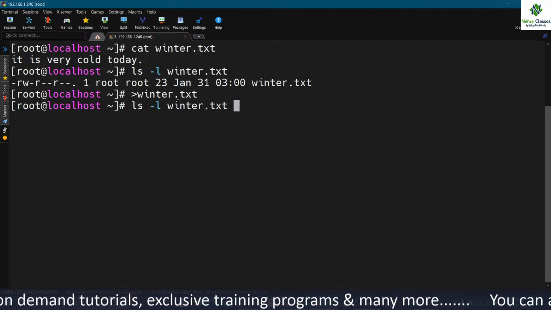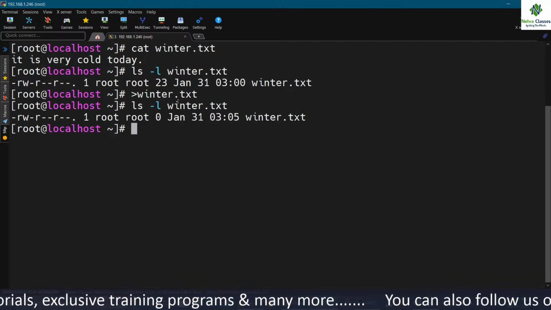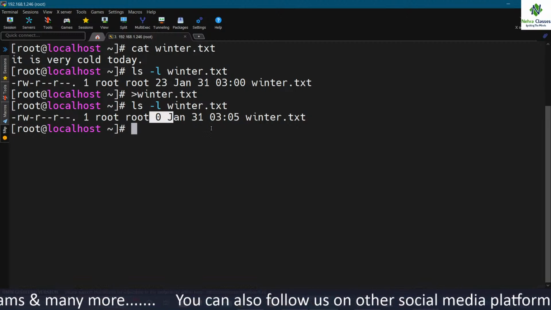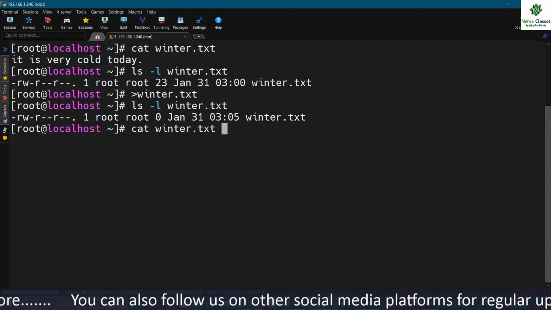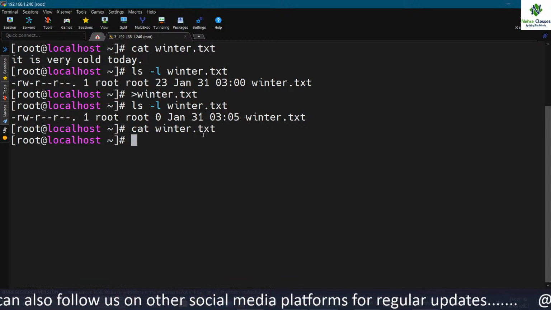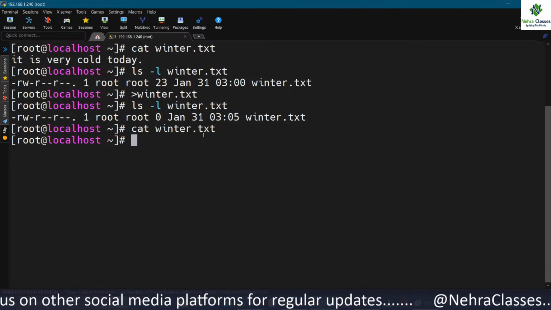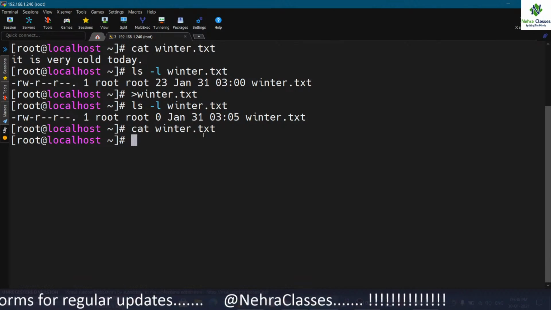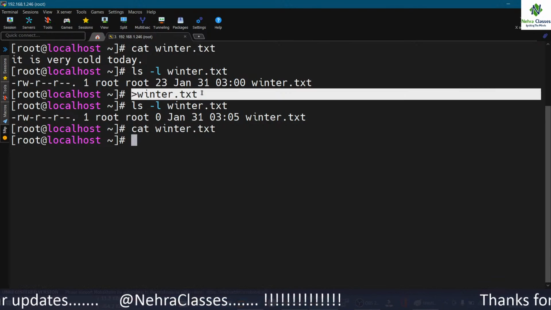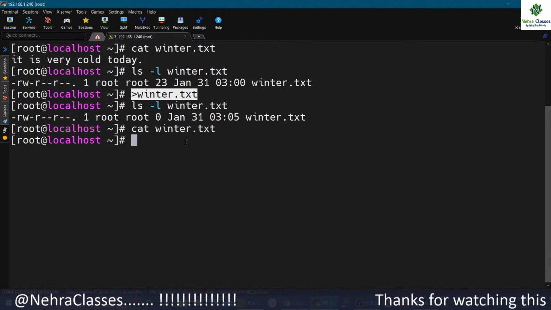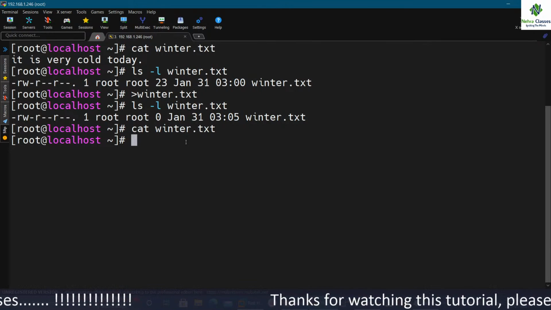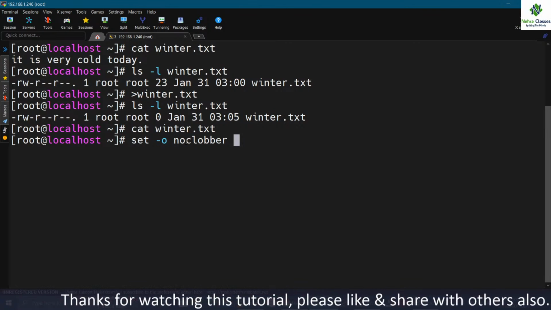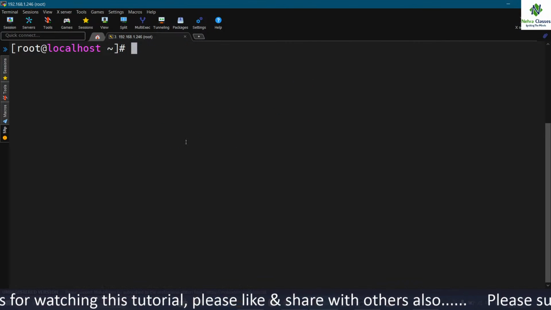So this command will erase the entire data from the file. Here you can see the size of this file is 0 bytes now, and if I open this file by running the cat command, I will be able to see nothing there. It will not show me anything because the contents are already erased from the file. So this is the quickest way of nullifying or erasing the data from a file. And if the noclobber option is set, in that case we cannot remove the data from the file.